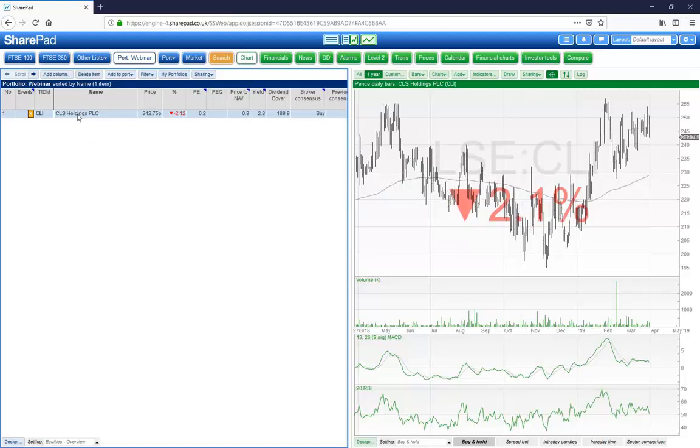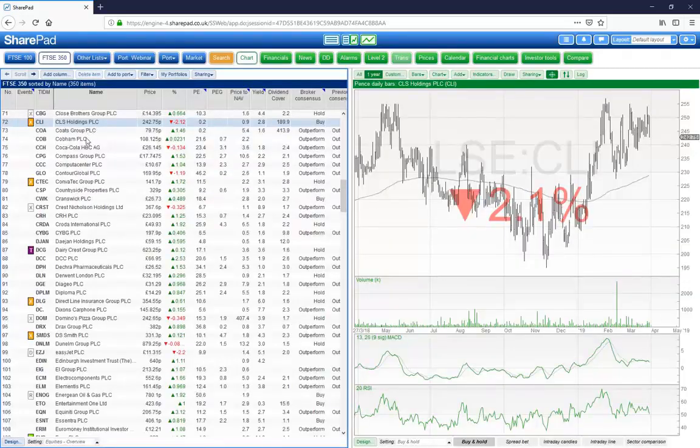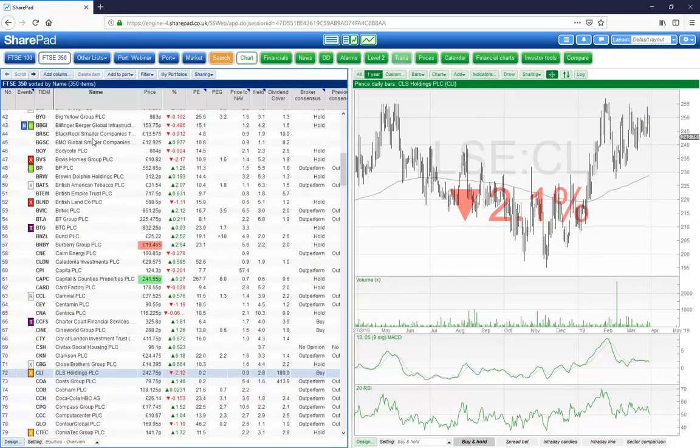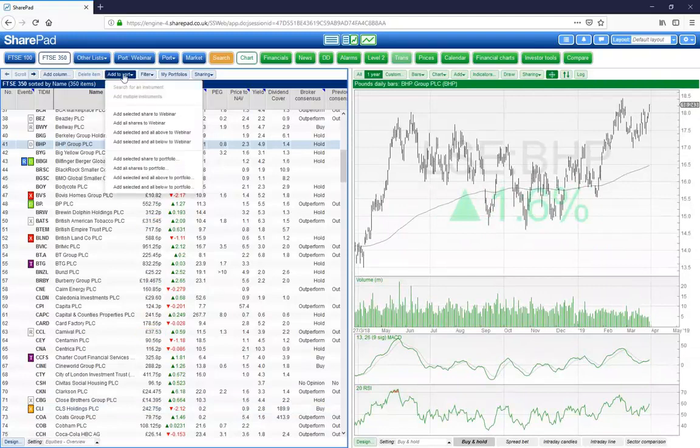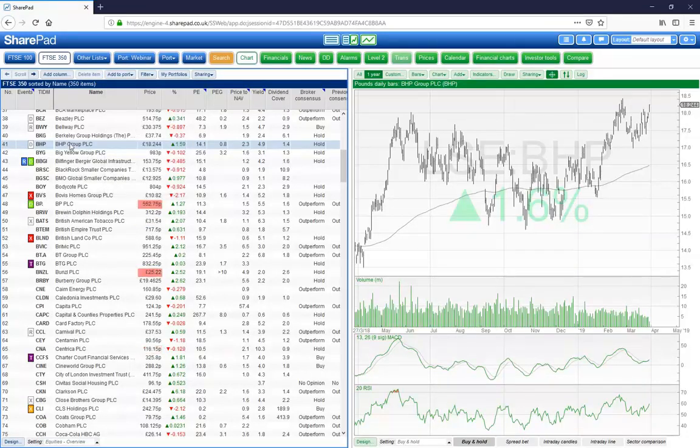The other way of adding shares is through a list. So I have now opened up a list of shares, a list of FTSE 350 shares. If you are doing your analysis and you find a share that you wish to add to your portfolio, you can simply select it, go to Add to Portfolio, and the program will offer to add the share to the currently active portfolio. And the currently active portfolio is simply the last portfolio that you have opened. So if we click on Add Selected Share to Webinar, the share will be added to the portfolio.